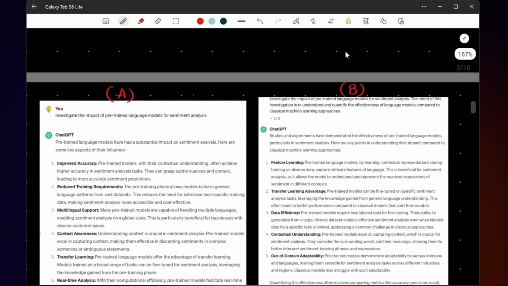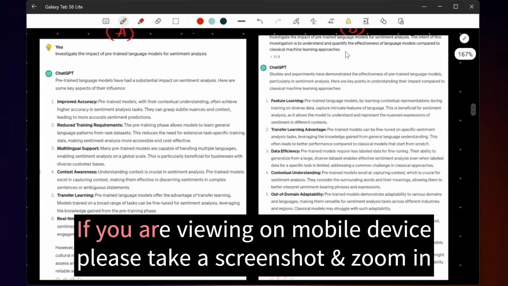We have now added the intent to our prompt. Let us see the response that we get out of it.